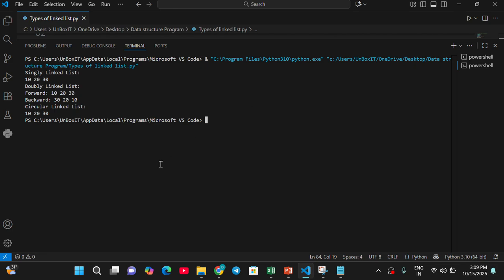So here we have successfully implemented the singly, doubly and circular linked list in Python programming. In that we can traverse them and print their output. So I hope this explanation was easy and clear. So thank you for watching.